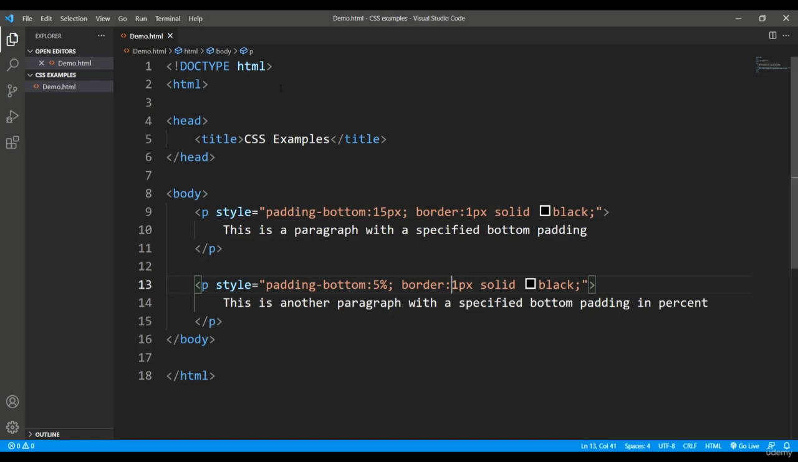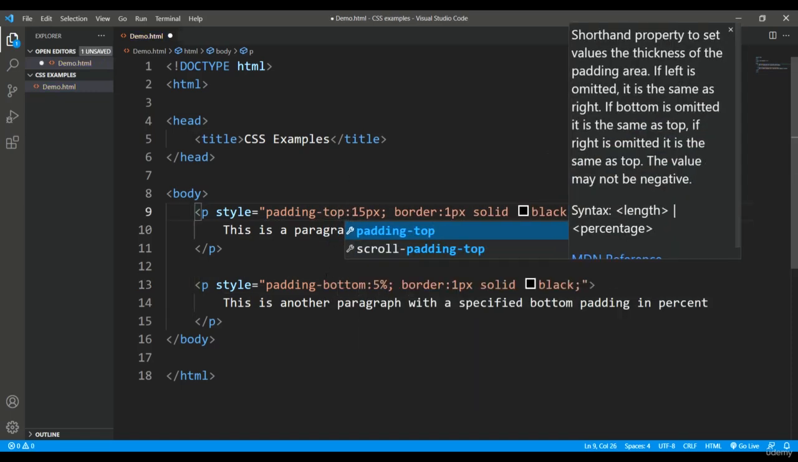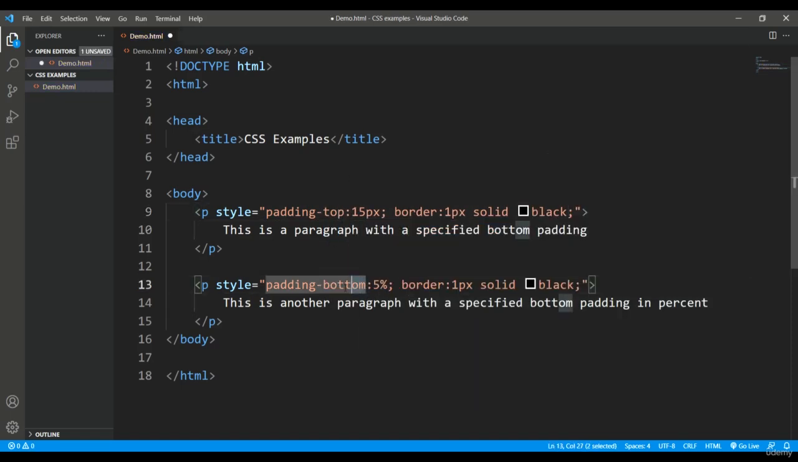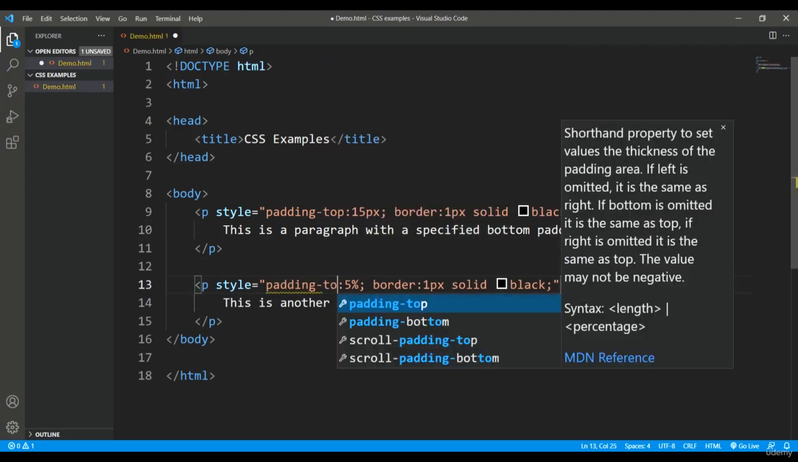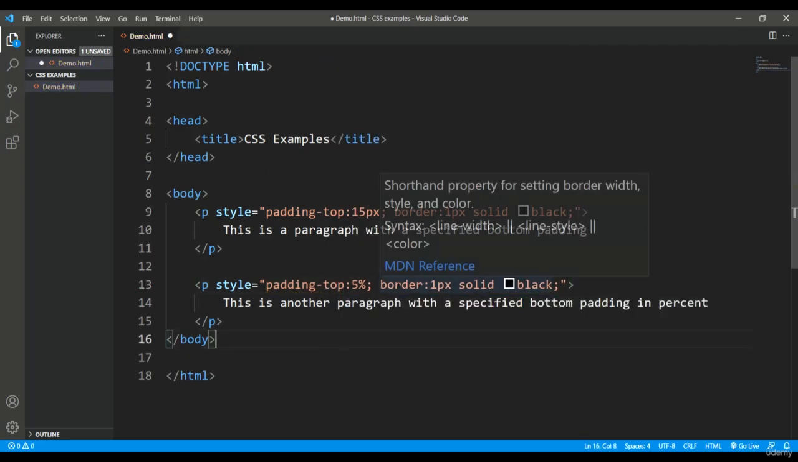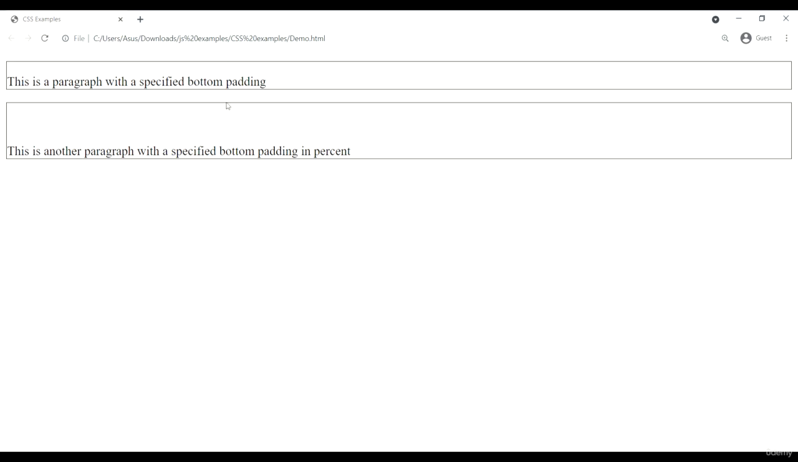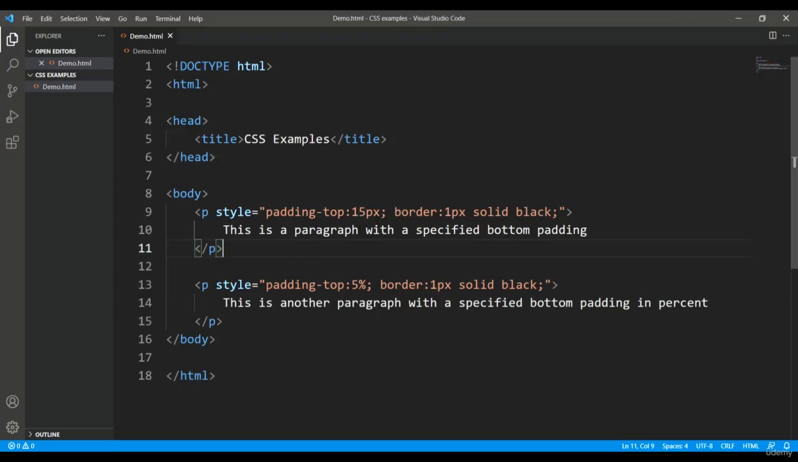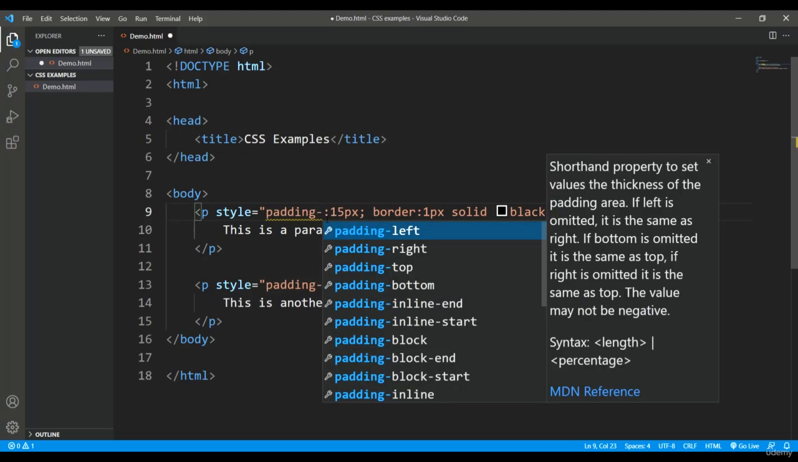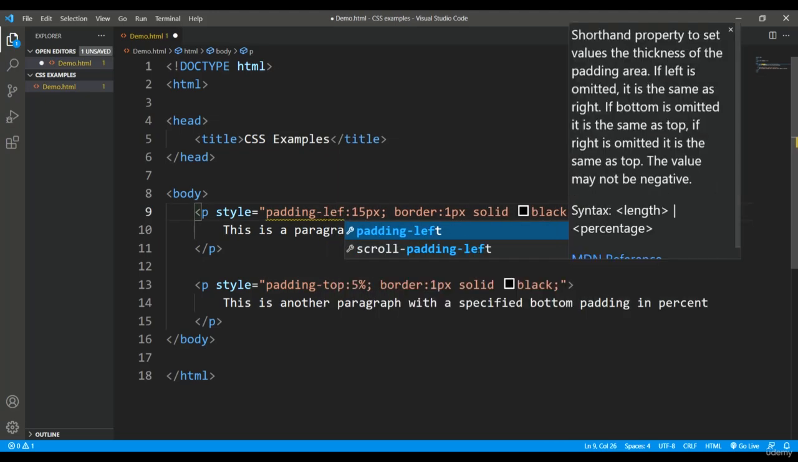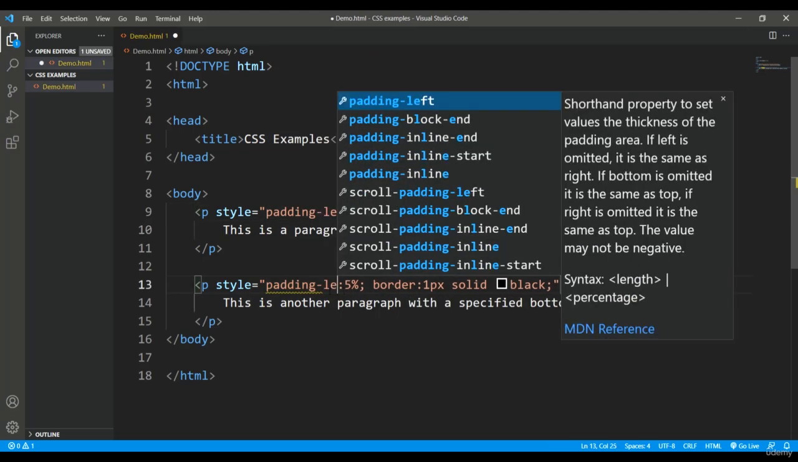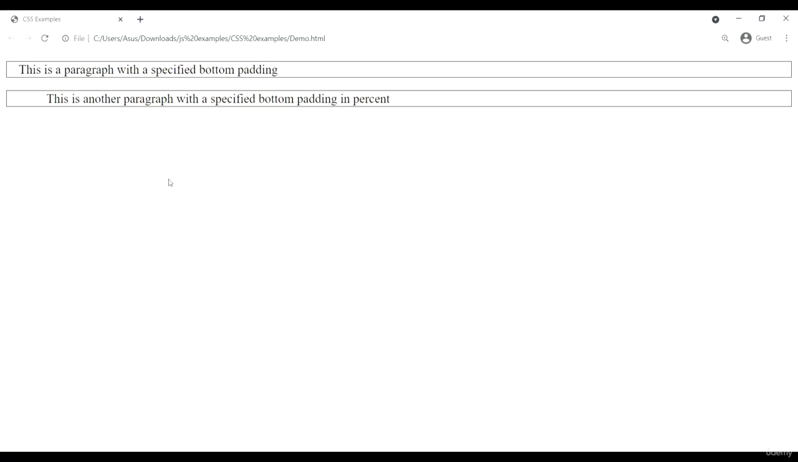Similarly, if rather than padding bottom, I say padding top at both places, you can see the same distance is coming from the top, and very similarly you can do it for the left and right as well. So let's put it left. Alright, here you can see the distance is being taken from that side, and since it is a percentage, you can see 5% from there.